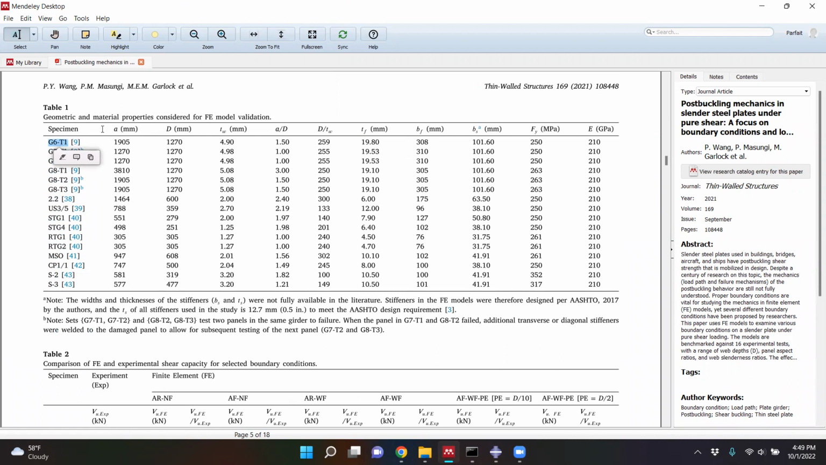And so here are the geometric parameters of the model. So we have the A, which is the panel aspect ratio, the D, which is the web depth, the thickness of the web, the web slenderness, the thicknesses of the flanges, and then some information about the width of the stiffeners and other information. And so let's get started.